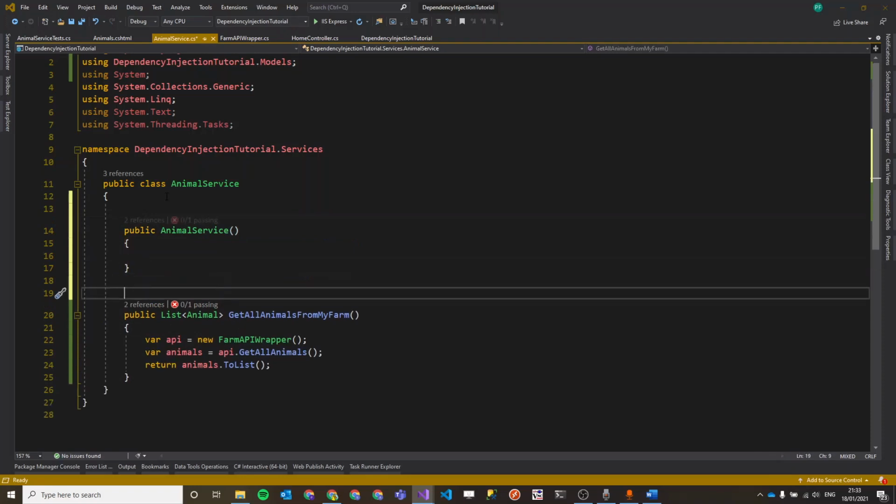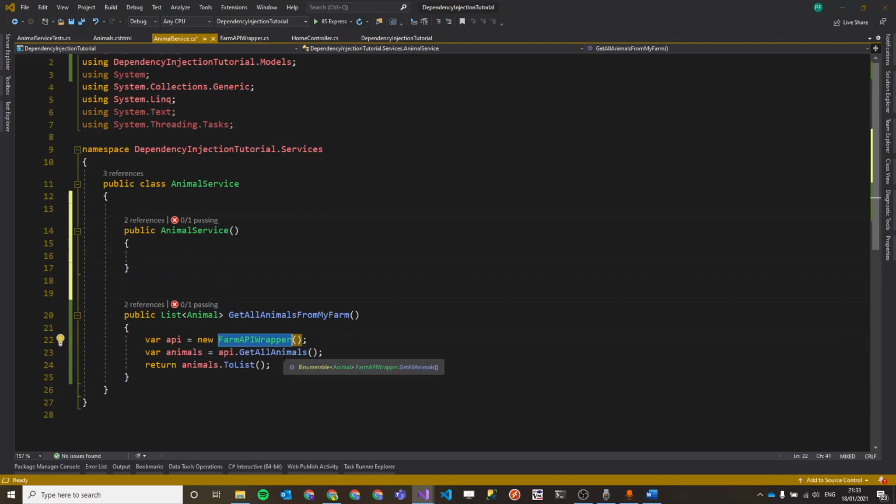You can construct a class without any parameters, and it's always going to instantiate that farm API wrapper inside of it. So one solution to those problems would be to move the farm API wrapper to the constructor of animal service. This will allow us to see the dependencies right away in our constructor. It will also give us the opportunity to mock the farm API wrapper class and pass it to the animal service constructor in the test class. So let's try doing that.